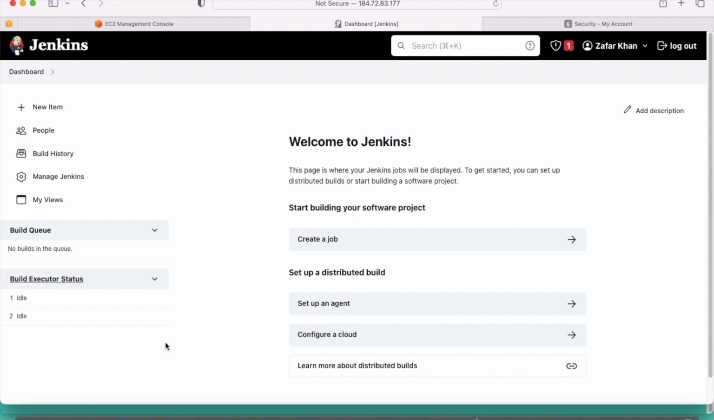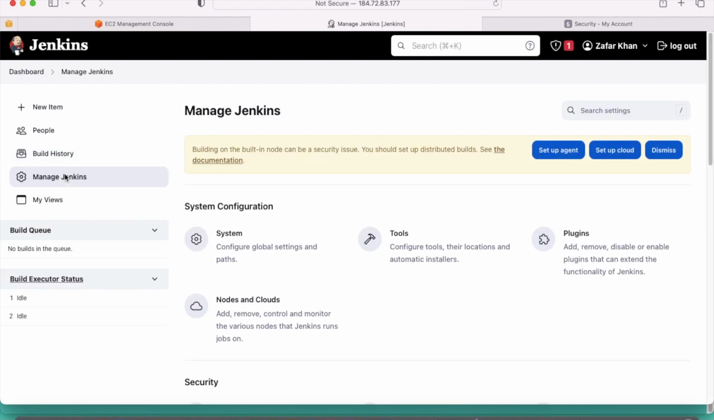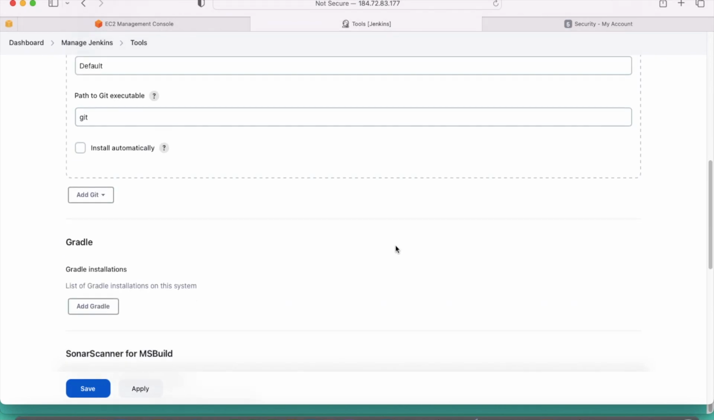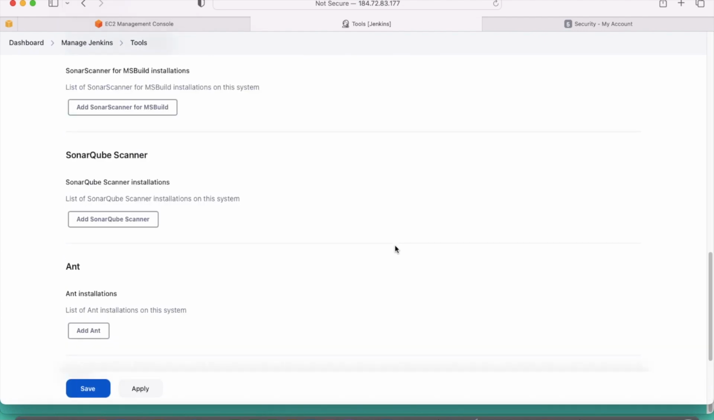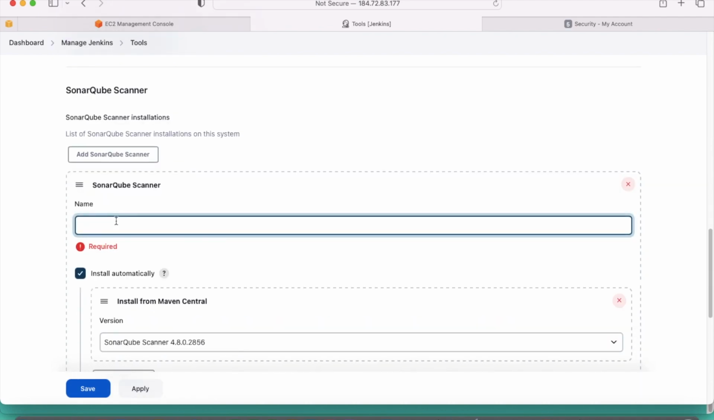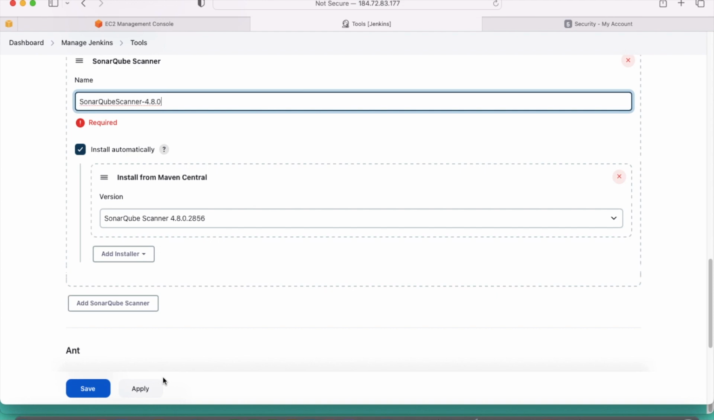Now install the SonarQube scanner. So again go to Manage Jenkins, and SonarQube scanner is a tool. So where will we install it? In the tool itself. So go to the tools, scroll down and check the SonarQube. This is the SonarQube scanner. So just click over here and put any name as you want, but better to write a proper name, SonarQube scanner. And which version are we using? 4.8.0, right? Okay, so now apply and save it.